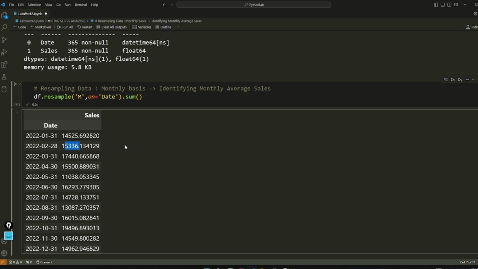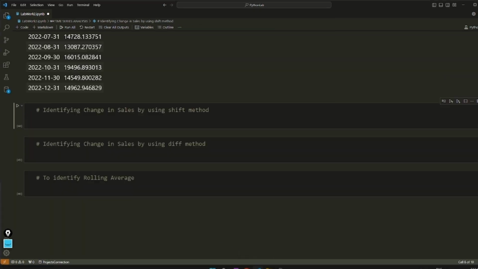So I hope this resample method will be very helpful for you in performing the aggregation over weekly basis, monthly basis. So this is the first example of time series analysis in which we have used the resample method and the different aggregation methods.